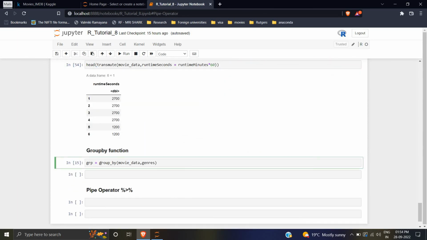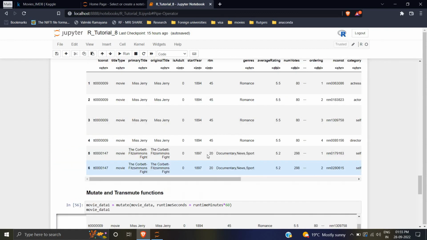So what you can do is call the group by function. You make a variable over here. So grp, suppose, is equal to the group by function. You give the data frame name, so movie data, and genre. So you want to group by the genre column.